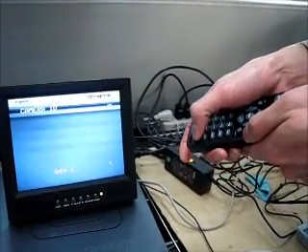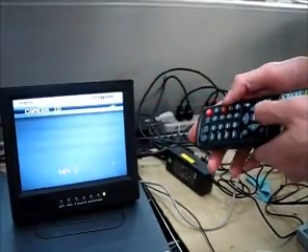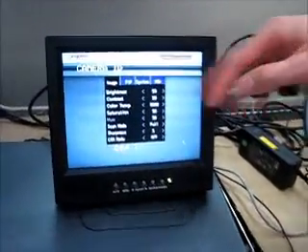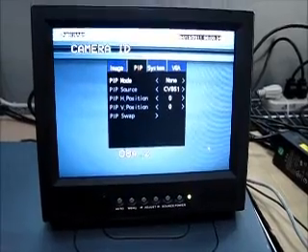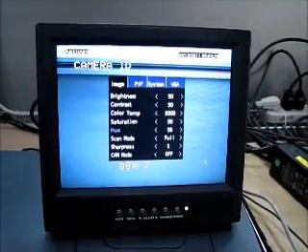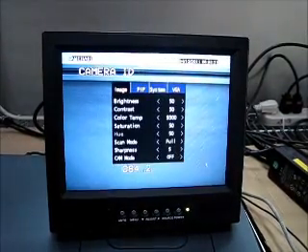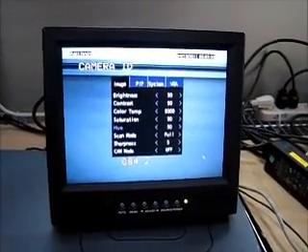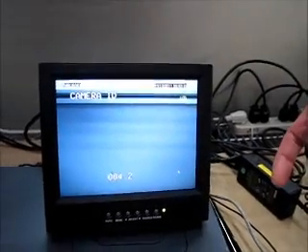Okay, now I show you the camera LCD menu. So you have the different features: picture in picture, system. You can set up the color, the sharpness. And press menu to leave.